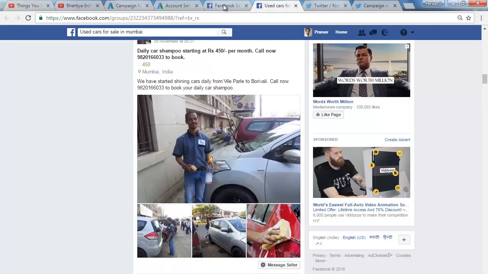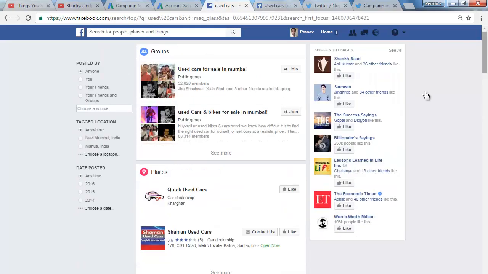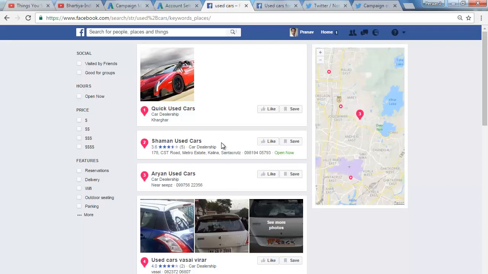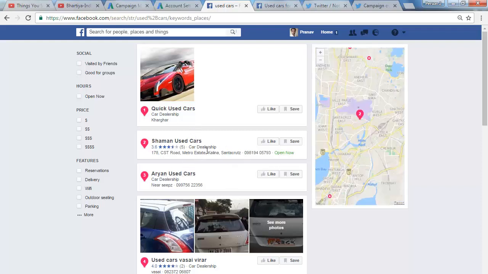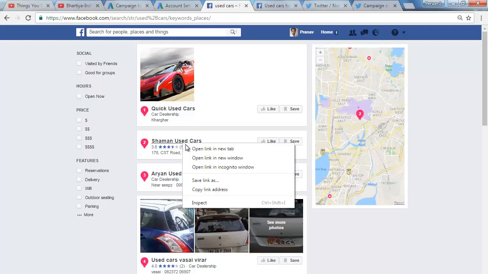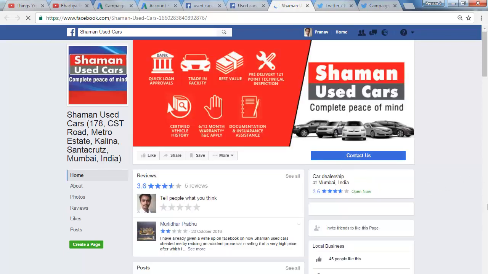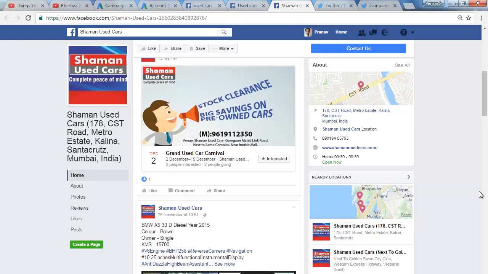So that's a great way of using groups. So similarly, you can even search for places with the help of which you can know about various places related to car dealership which are there nearby. You can either like a page of some other dealership or someone who is dealing in used cars. You can go to that particular page, and there also there is an ability that people who have liked the page, they can even post if they want certain data on the page. So this depends from page to page, but yes, many of the pages allow visitors to post onto them.